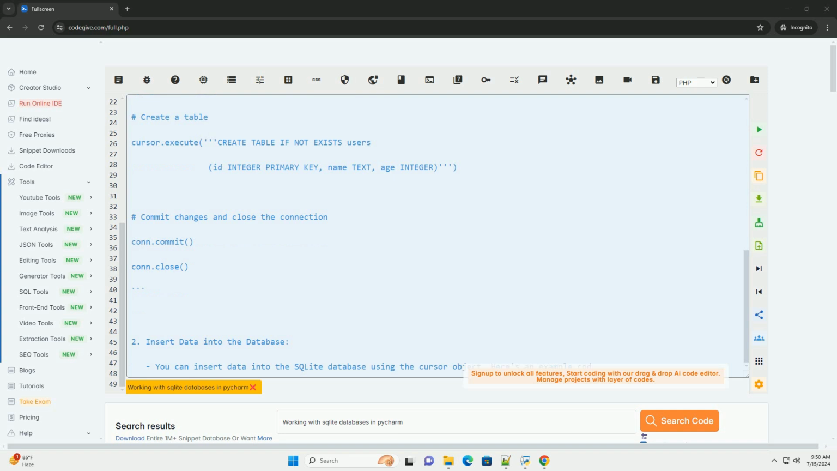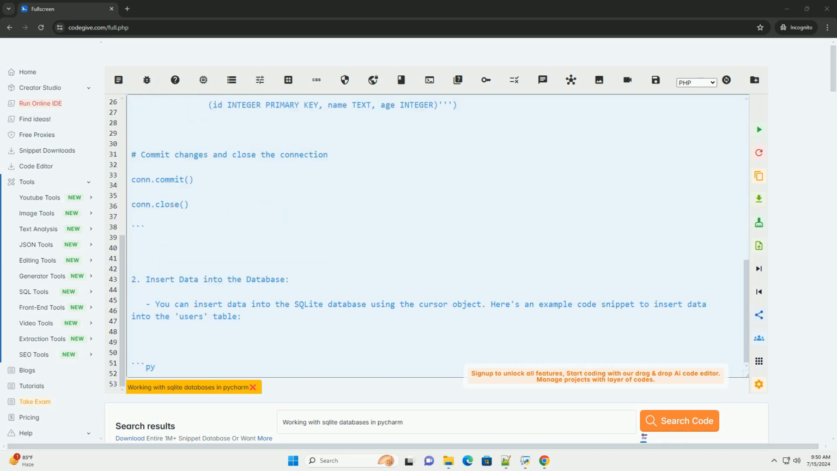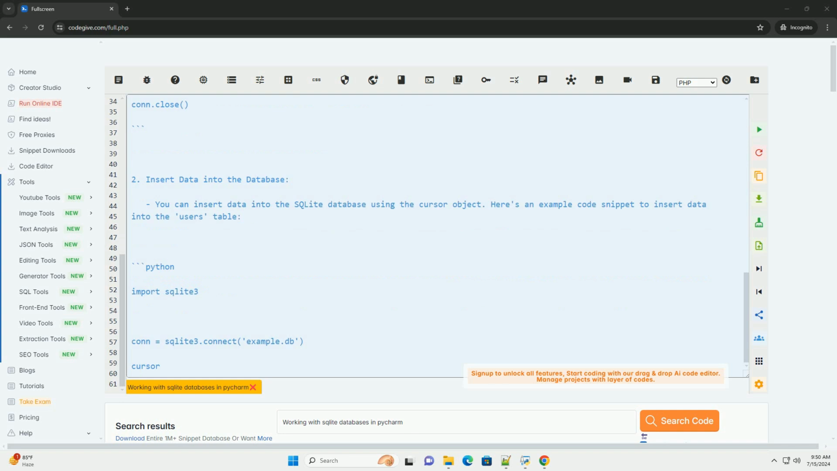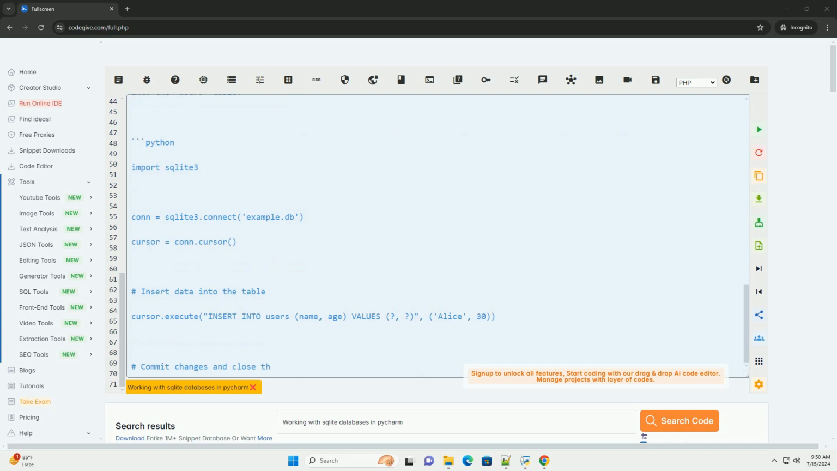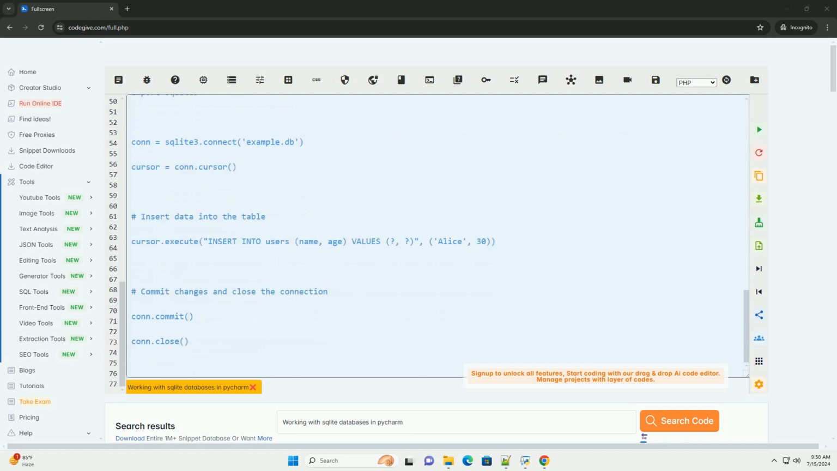1. Create a SQLite database. You can create a SQLite database file using the sqlite3 library in Python. Here's an example code snippet to create a SQLite database file and a table in it.